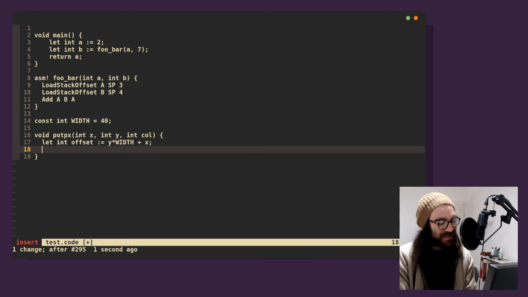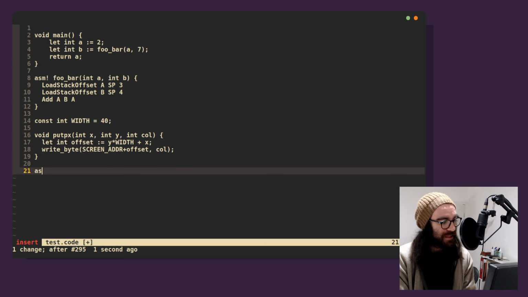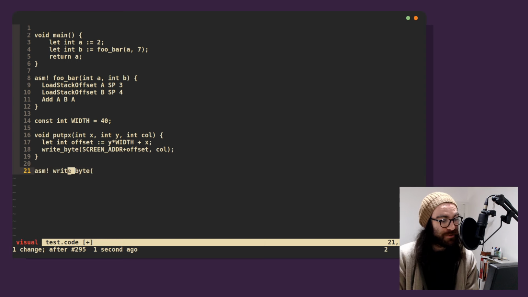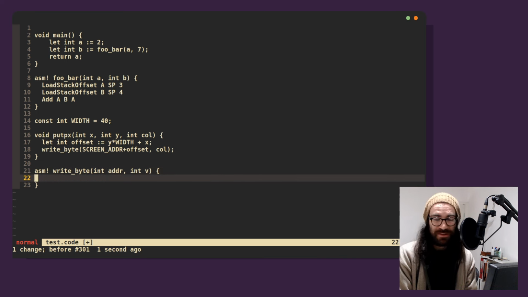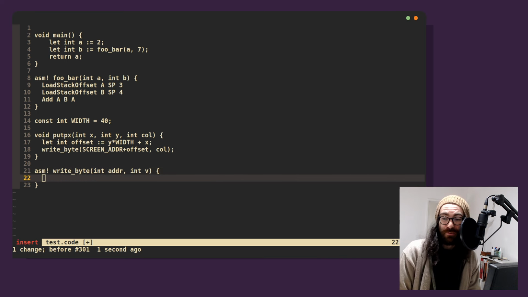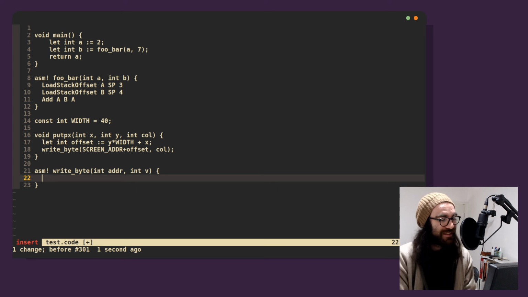Offset. And then we'll say write byte of... we'll say this, right? And then this will be an assembly block called write byte, but we need to support underscores first. Write byte, int adder, int value. And this should probably be a byte eventually, but everything's a word right now because we're very C-like. It's all very simple.